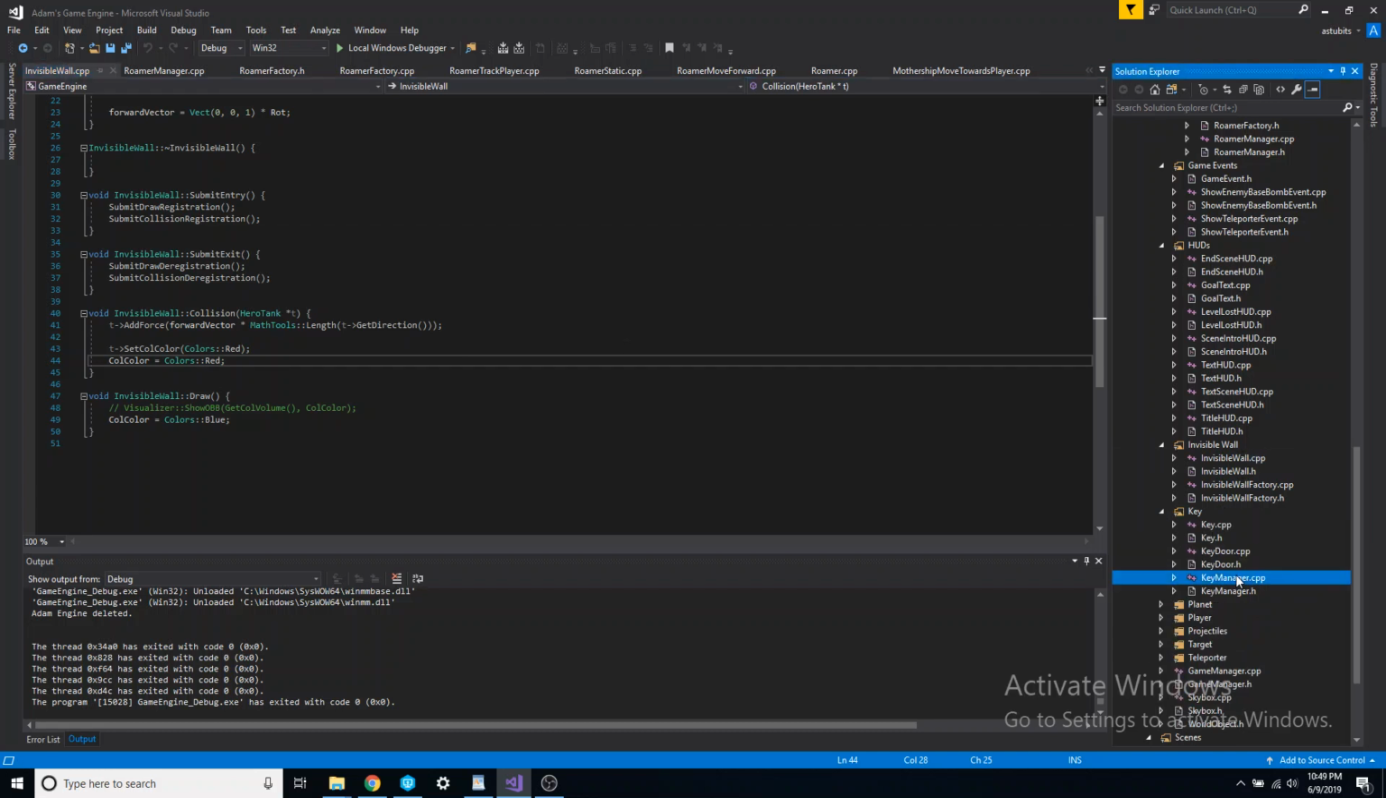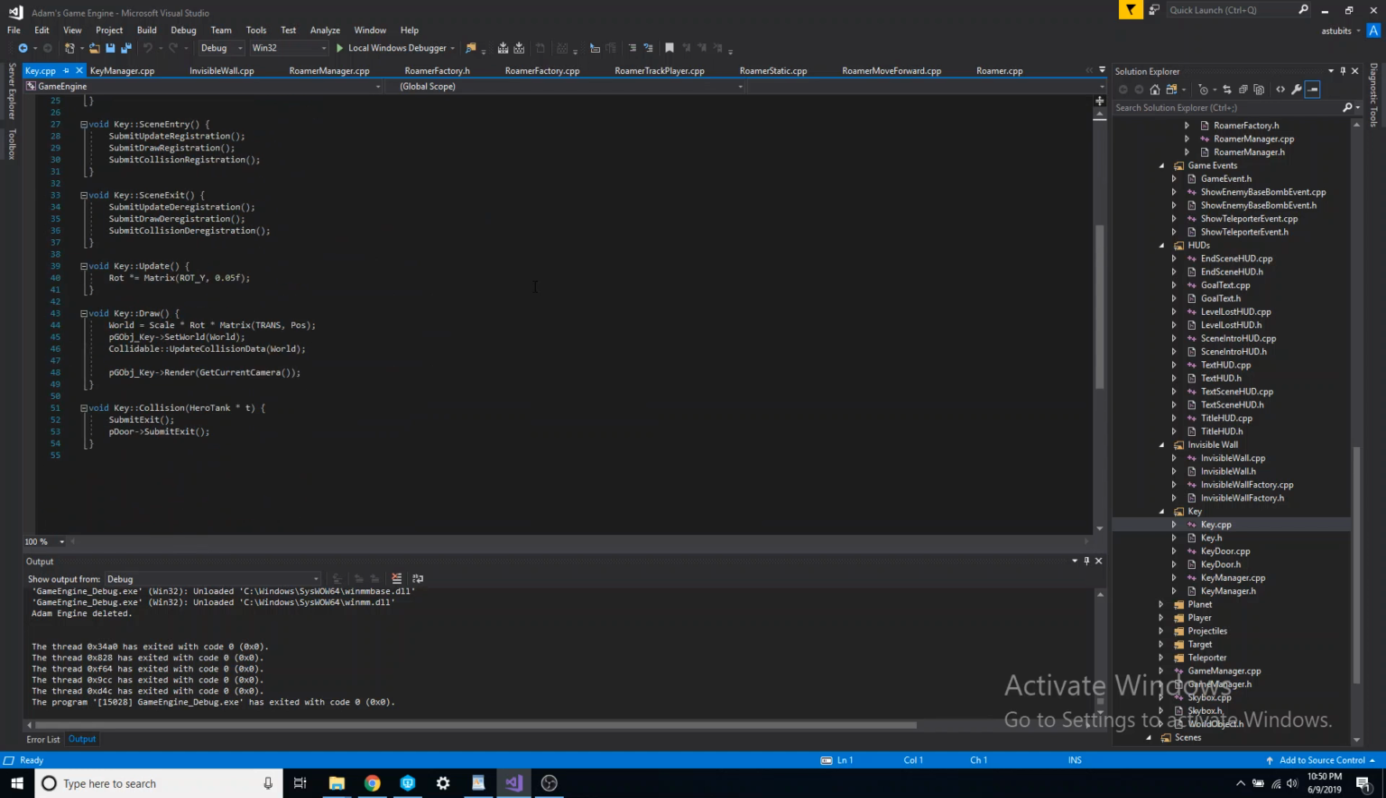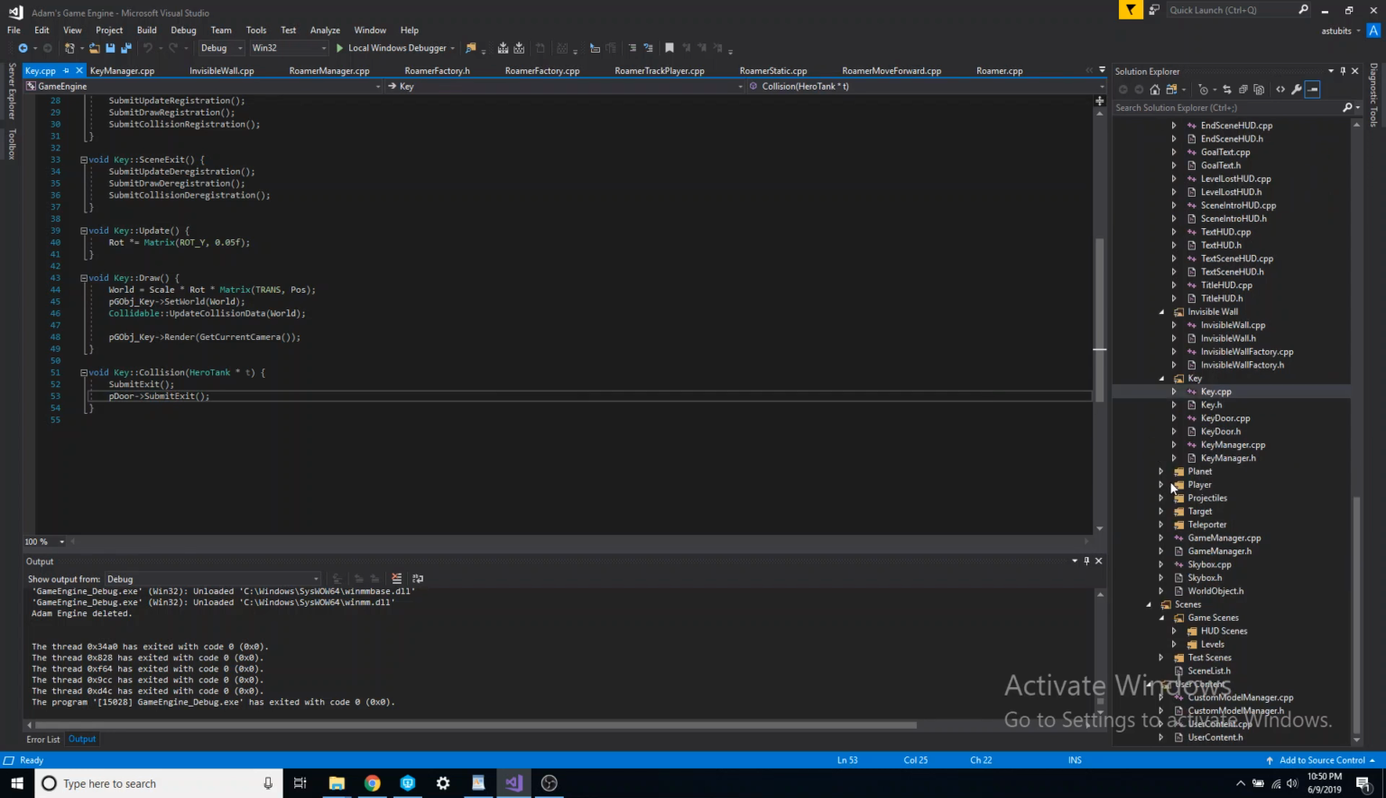The key manager: whenever we create a key, we pass in its graphic object and its position, as well as a key door, where we pass in its door and lock graphic object and that position as well. So that whenever we pick up the key, we have a link to the door, and we call that door to just submit an exit.